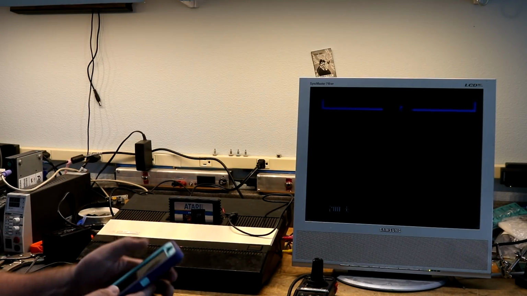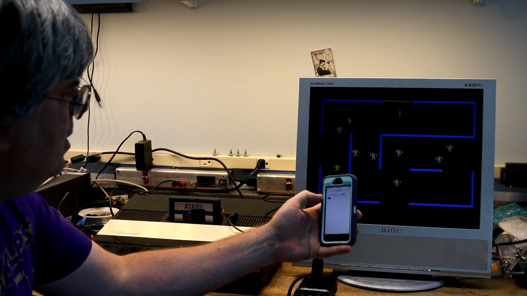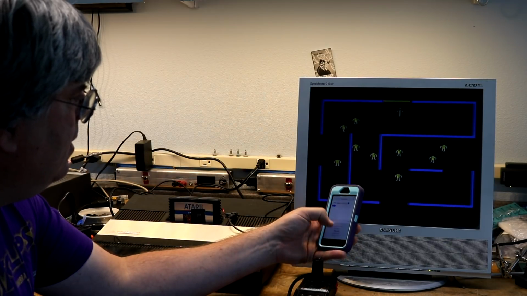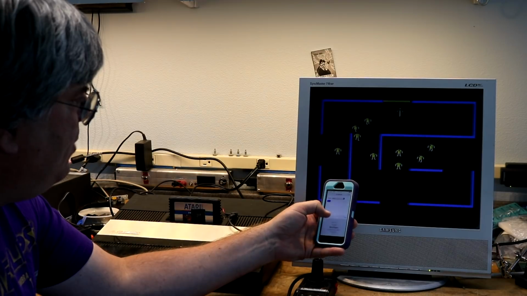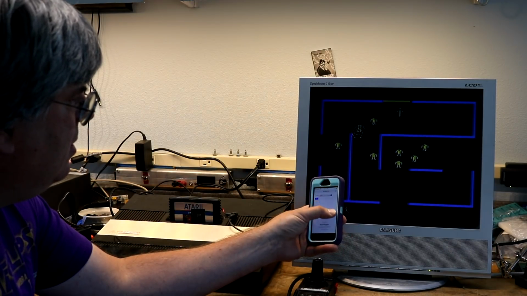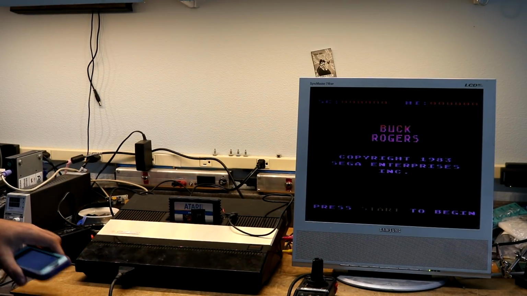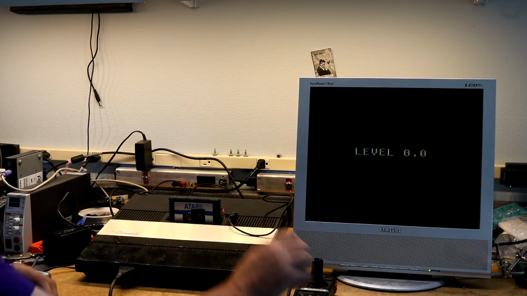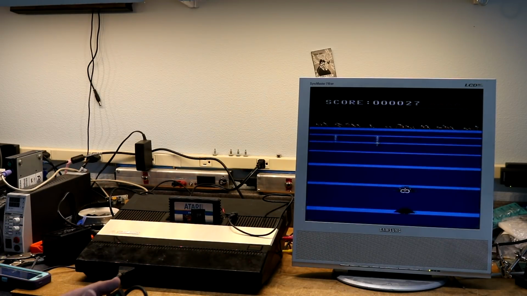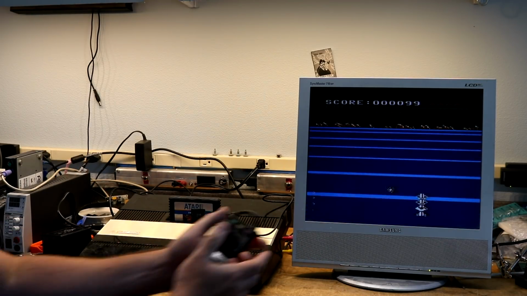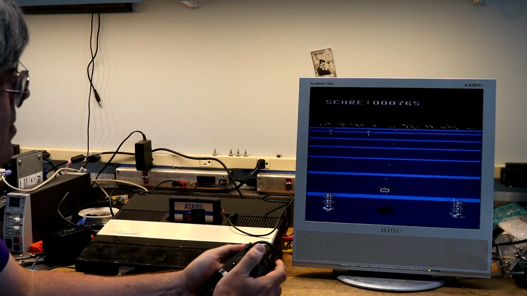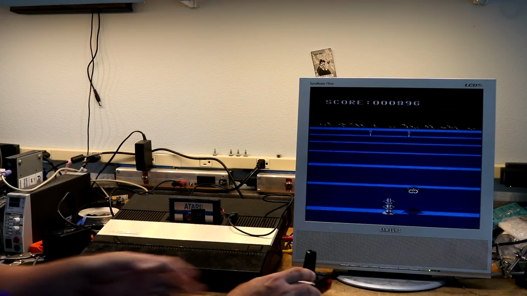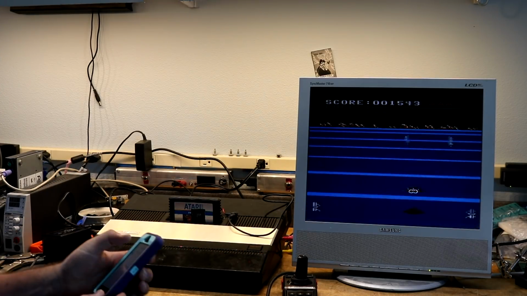Let's try another image. Where's something interesting? Buck Rogers. So there, we've loaded Buck Rogers. Planet of Zoom. Yeah, so there's Buck Rogers.